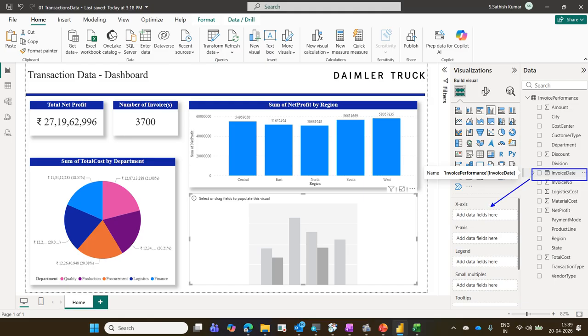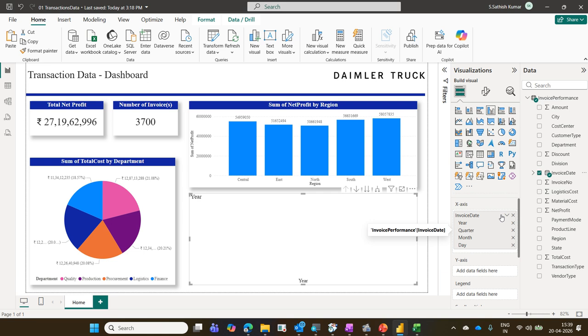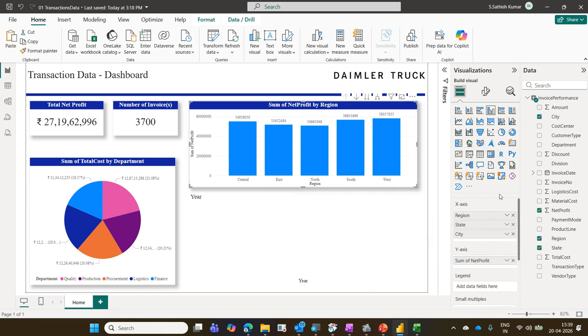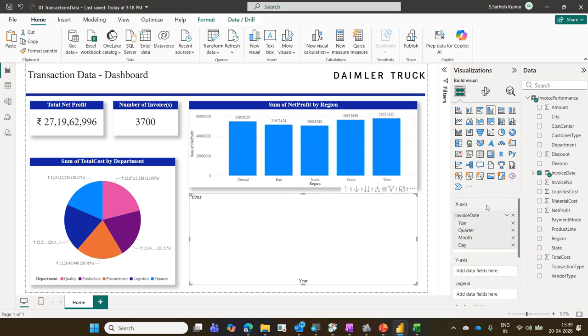And you would have noticed last session what we did is, we selected the visual, we dragged that region, state, city. The drill down has appeared here. But here I didn't drag anything, I have dragged only one. That is the invoice date. The drill down is automatically appearing and it has automatically created a drill down for us. Year, quarter, month, day. Let us see how it's working.